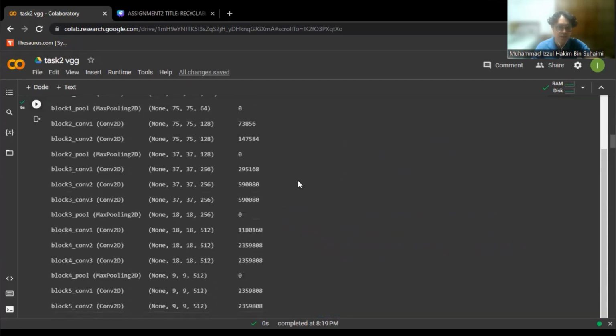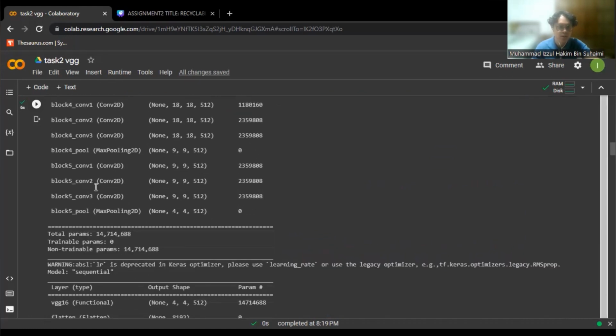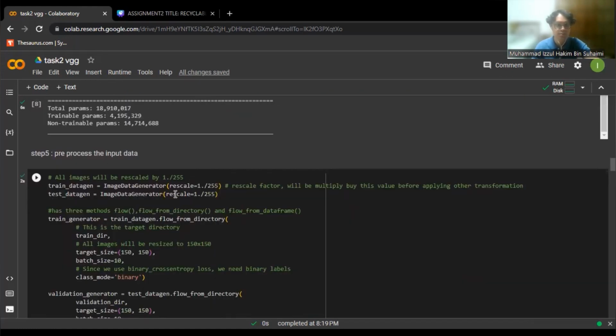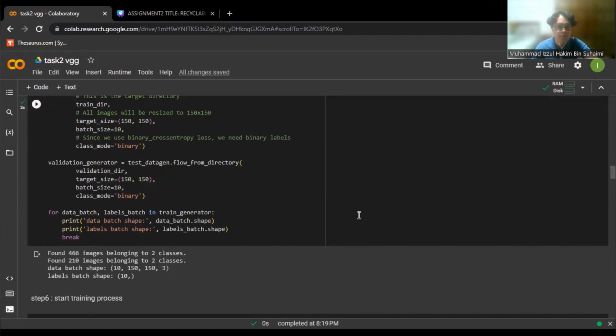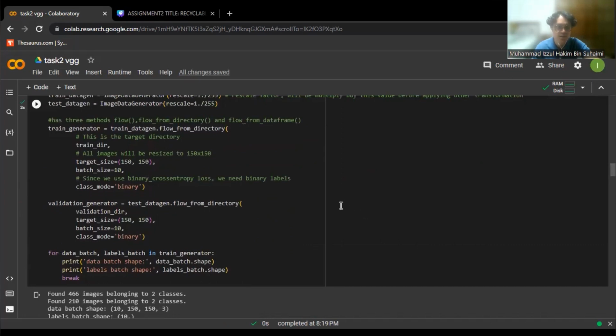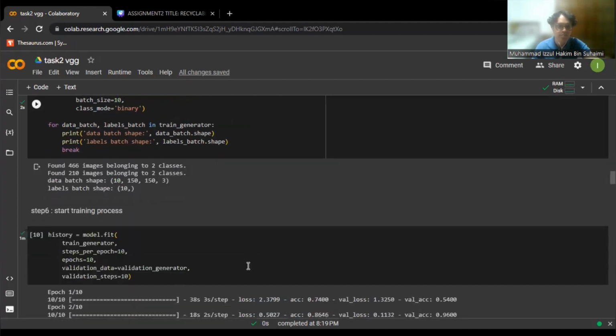We found that there are many blocks, from the input, block 1, until block 5. They pre-process the input data. You find that the images will be classified into a few classes. So we found that there are 466 images belonging to 2 classes, and 210 images belonging to 2 classes. The data batch shape is 10, 150, 150, 3, and lastly the label batch shape is 10.